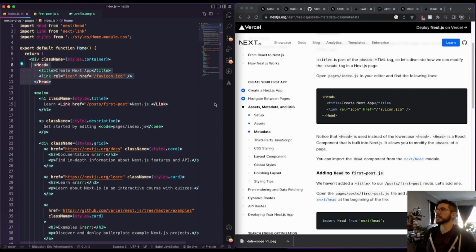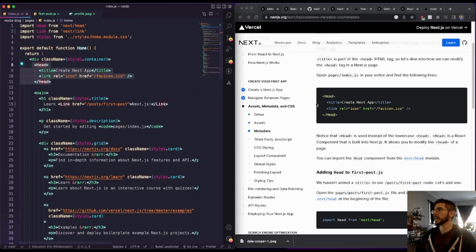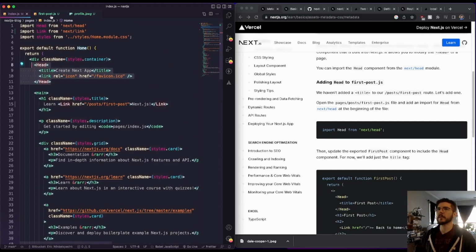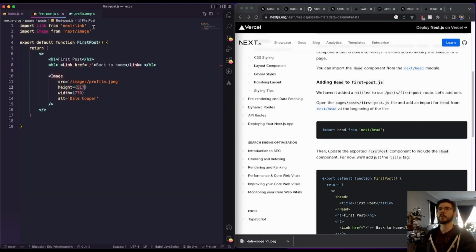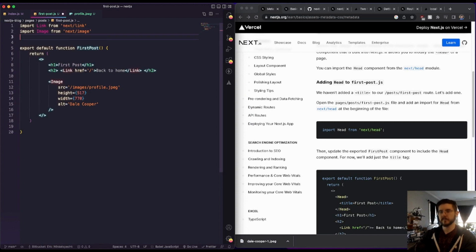Notice that Head is used instead of the lowercase head, right? Head is a React component that is built into Next.js. So we caught that in our first video. And we saw that, of course, because of the import up top as well. You can import the Head component from the next/head module. Adding Head to first post.js. So we want to go do that. We want to import Head here. Import Head from next/head. Cool.